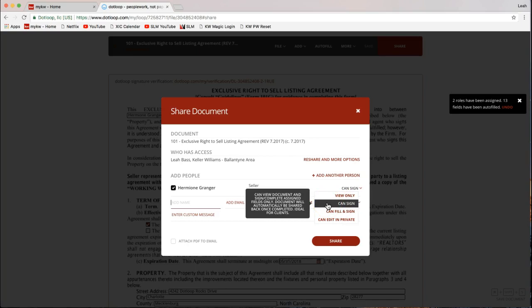This makes it so all your clients can do is sign the form. You don't typically want your client to be able to type in the form, right? You don't want them to be able to change things like your commission rate. We only want them to sign for what you filled out. So typically you'll share it as can sign. But there are these other options here that really come in handy, and let's take a look at why.